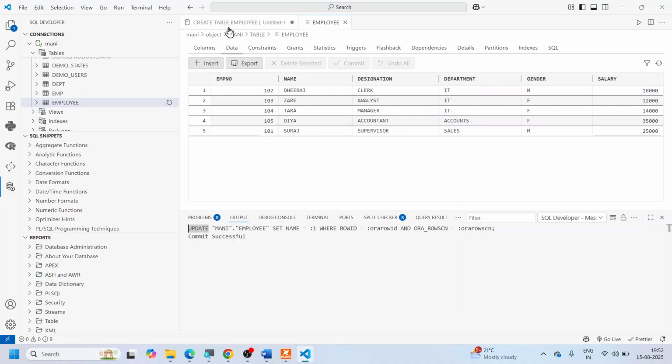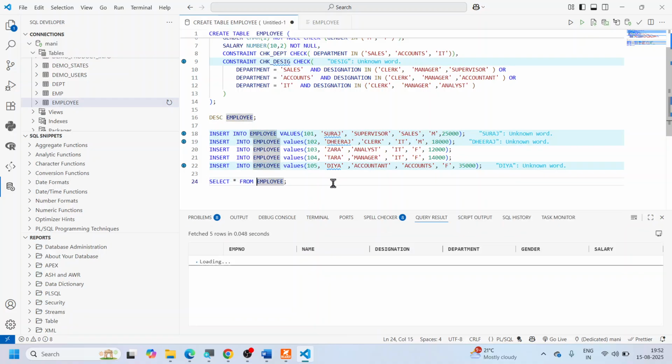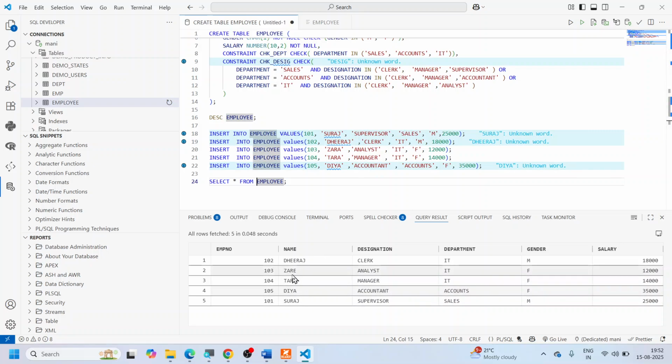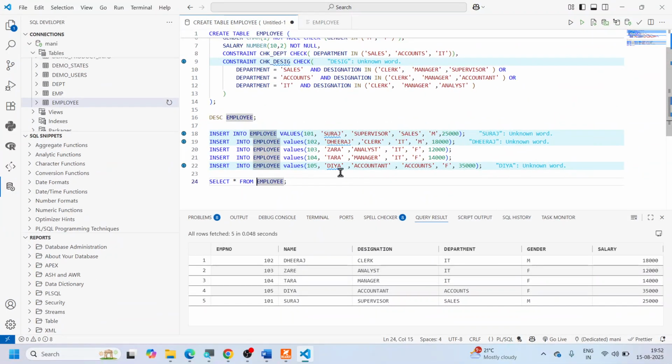If I go back to my script here, can you see the script here? If I say select star from the table and run this by pressing Control and Enter, you see that this is Zari now. Hopefully you can zoom in and see that. When you are using Visual Studio, this is much easier and more understandable rather than working in a black and white world.